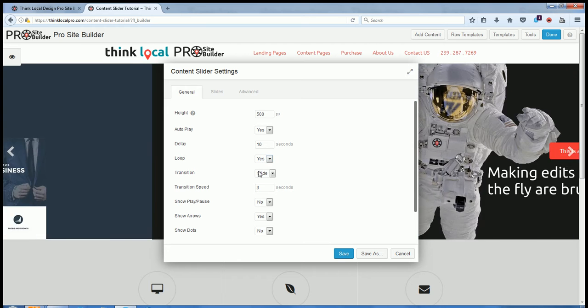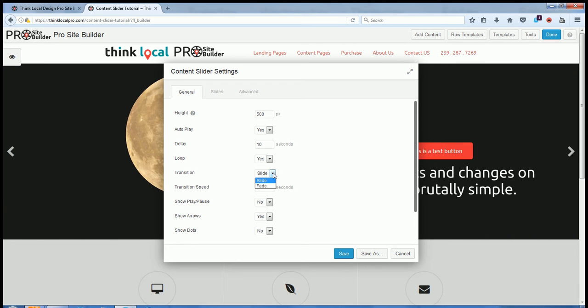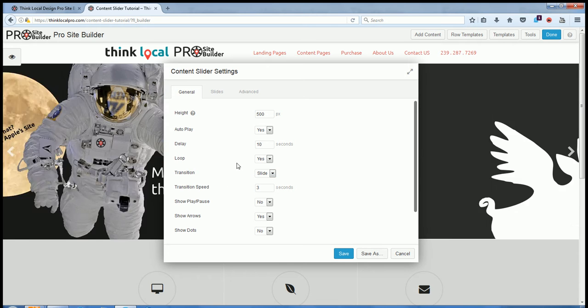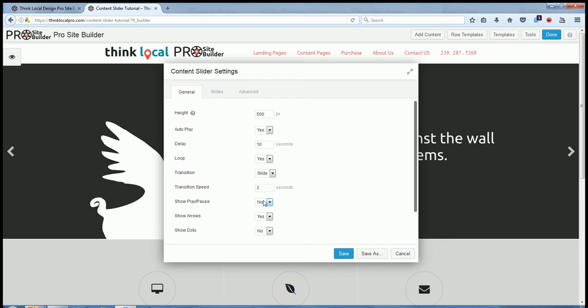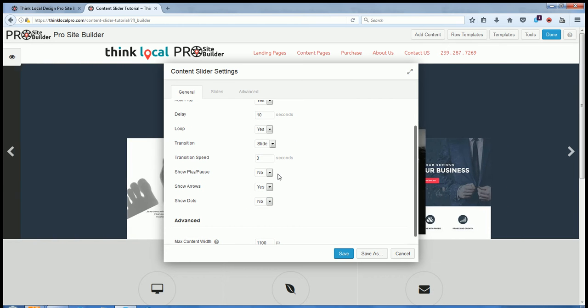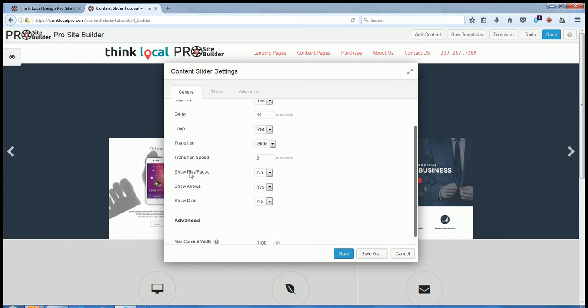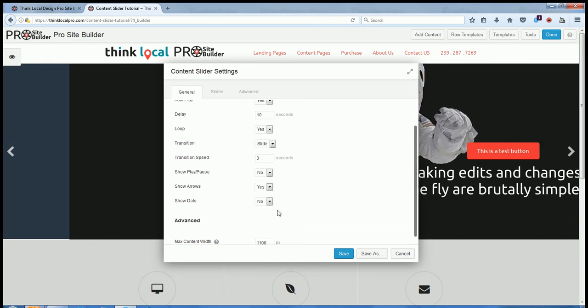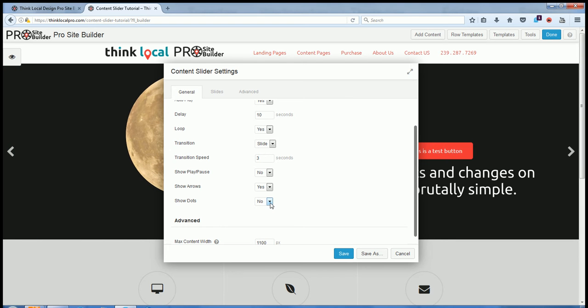Transition, you have two options. You could do a slide transition or a fade. I like mine on slide. Transition speed is about 3 seconds. Again, you could play with all these different settings. It doesn't matter. It's whatever you feel looks the best and will create the best user experience when people log on to the website. You have controllers that you can allow to be seen. It's not my personal preference. I like the arrows. And you could also show a dot navigation as well.